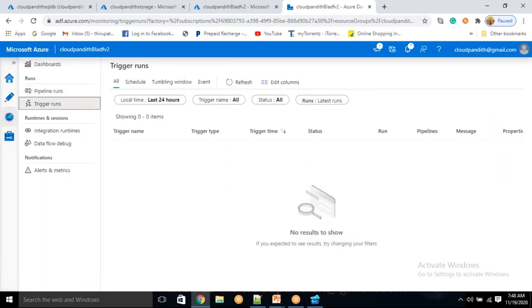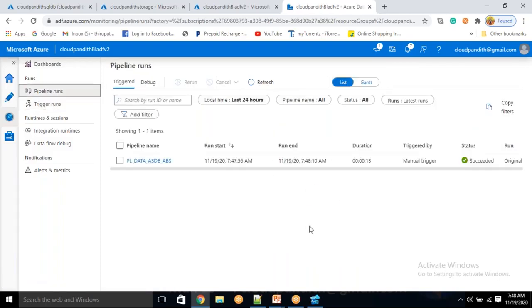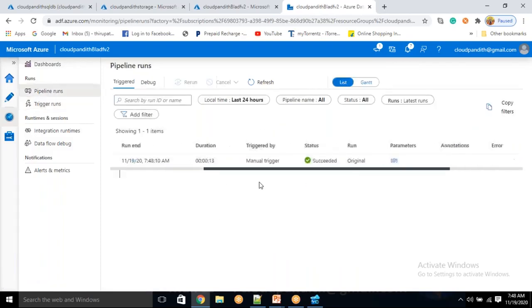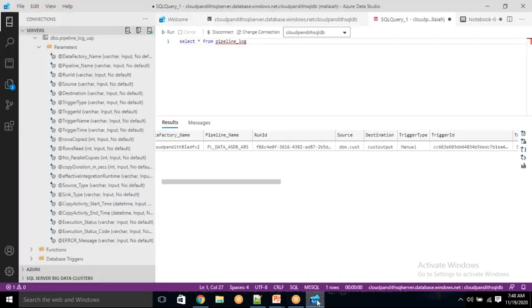Okay, so this is also not available because this is a manual trigger. Whenever you debug and manual trigger, we are not getting the trigger IDs. But I will tell you in which case we'll get the trigger IDs. Okay, so I will show you that. So now you see this is also succeeded. This time we'll see what will happen.